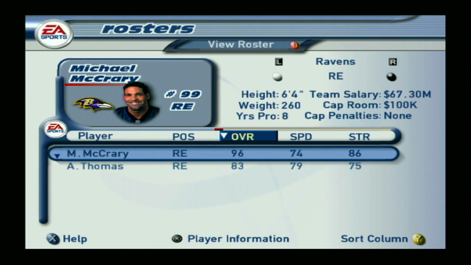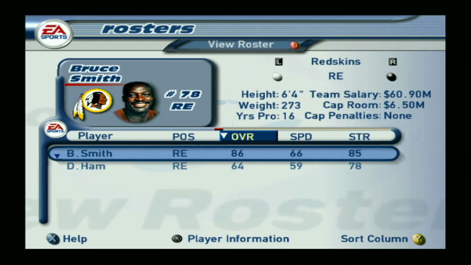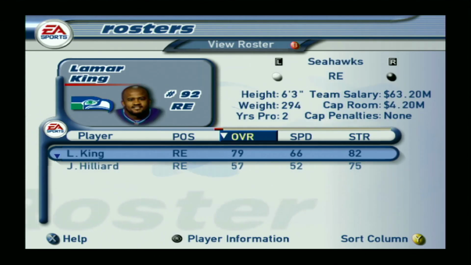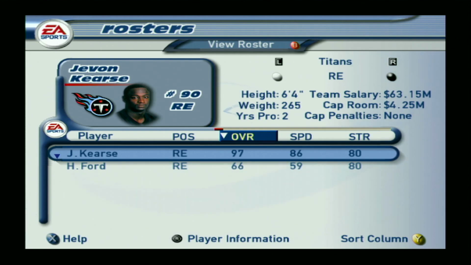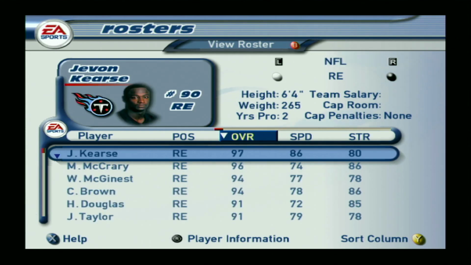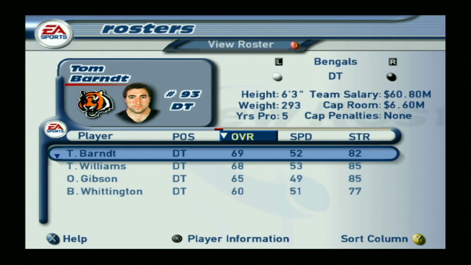Not much to share here. We've already talked about this situation. Bruce Smith is Bruce Smith. He doesn't need to change. He didn't have a great year that year, and it's towards the end of his career. Talented player here. Kimo Van Olhoffen, we already talked about that, the freak curse. There's nothing to change there. That's defensive ends, defensive tackles. Also should be relatively easy to understand.